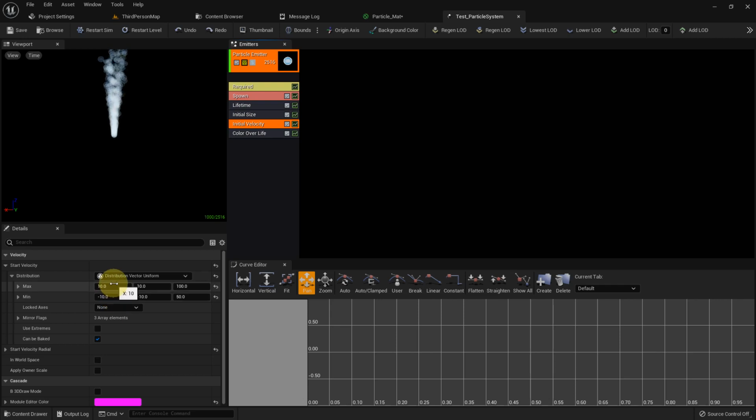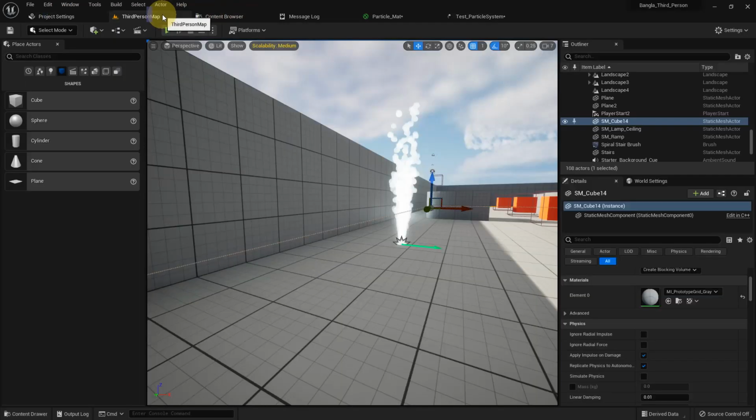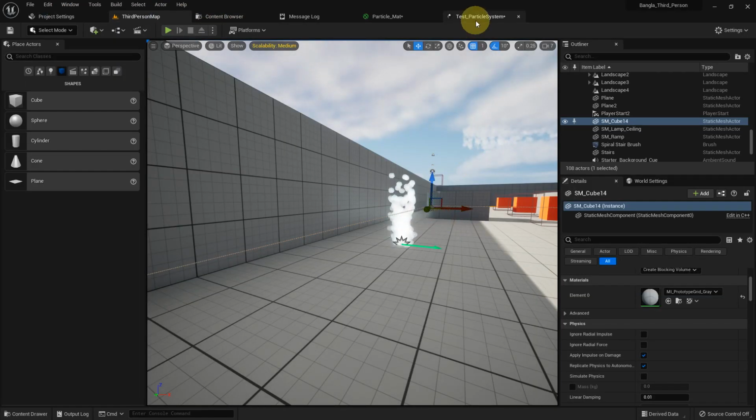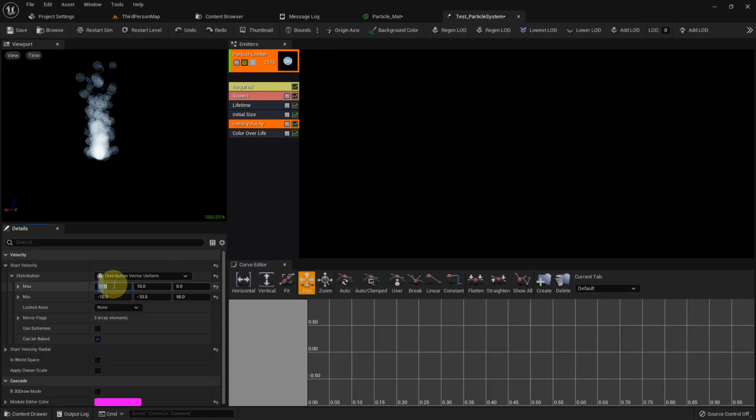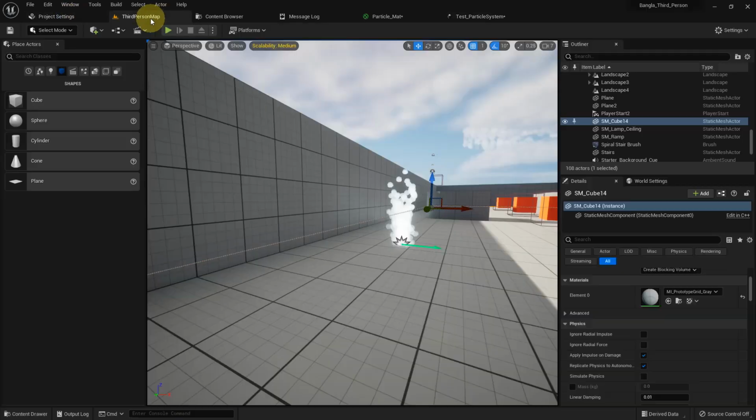We also have initial velocity. From start velocity and distribution we can change the value. If we change the value, we can see the effect. Previously it was different, now it is different because we changed the value. And if we give everything 0, it will stay like this.